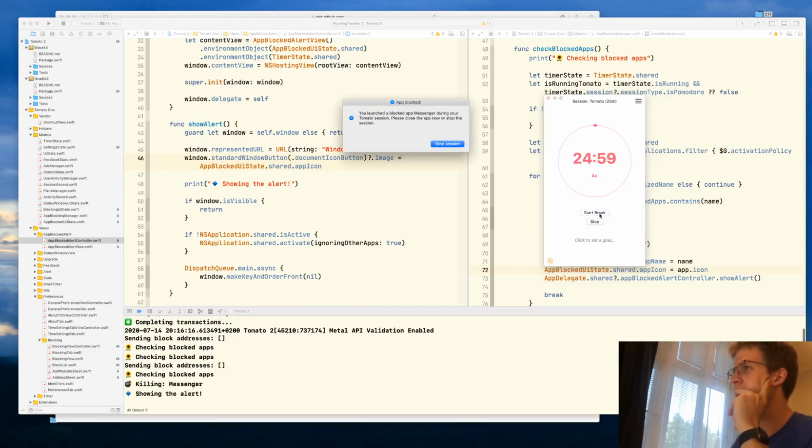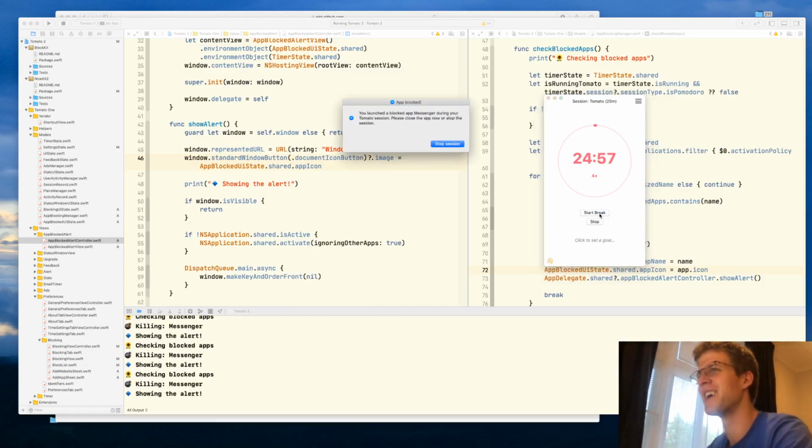So let's start a tomato. The mess. Oh, look at that! It worked. Can't believe it worked.